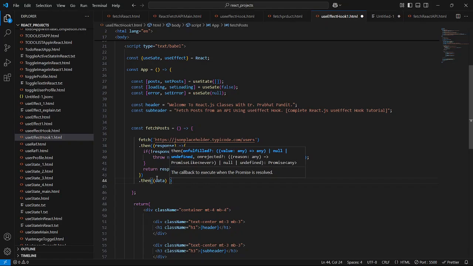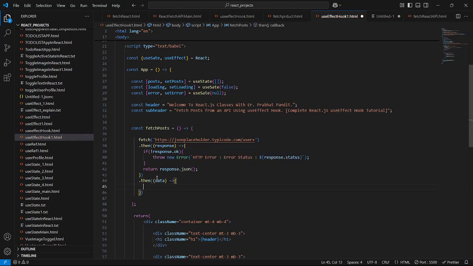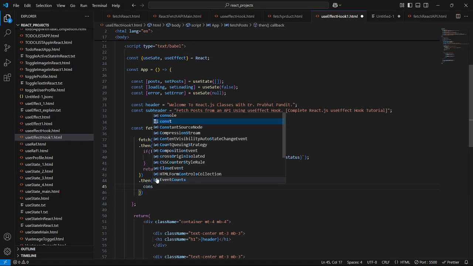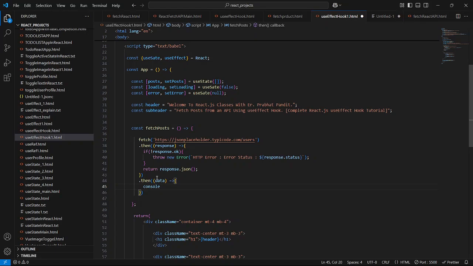Let me use the fat arrow function again, like this. First of all, let me say console dot log. I'm going to log the data for examination. So copy this data and paste it here.